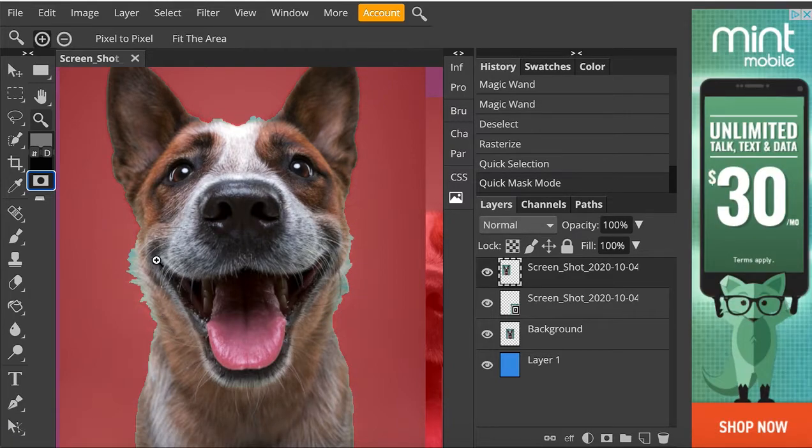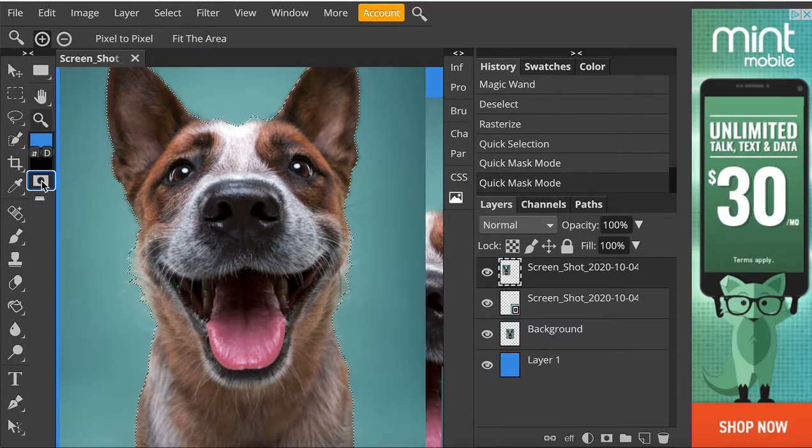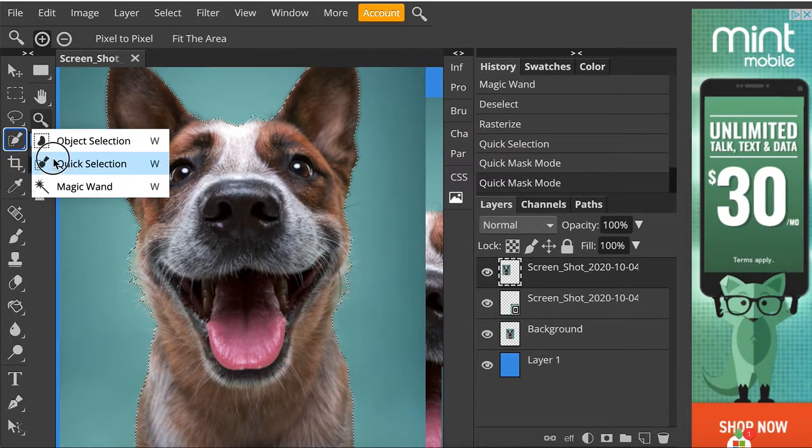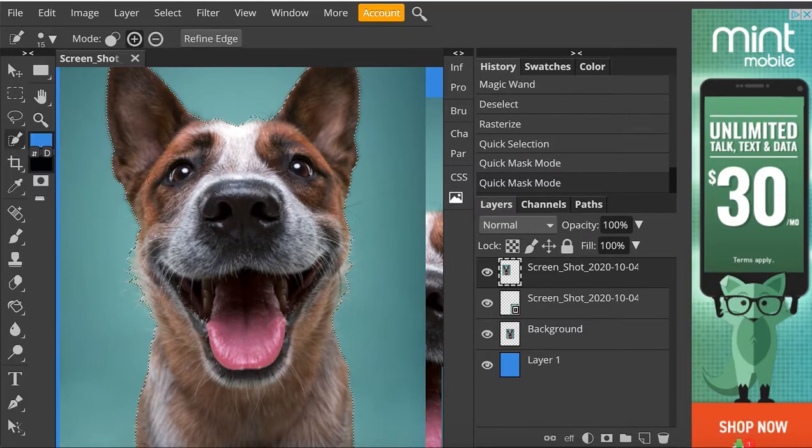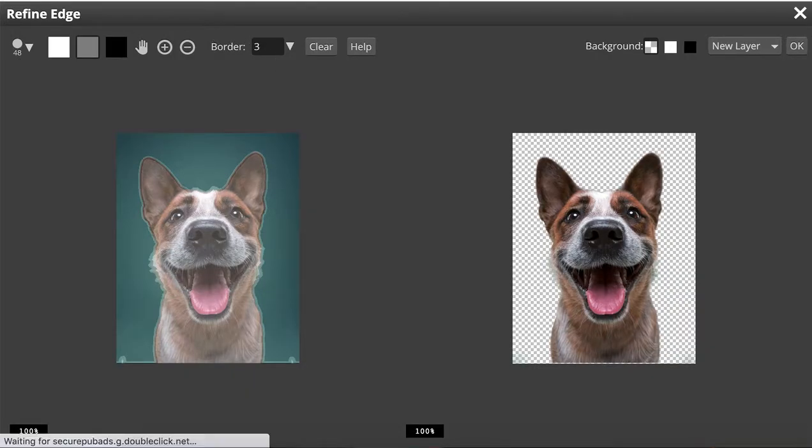So when this happens, when you need to refine the edge a bit, we're going to get off of this mode and we're still selected. Make sure that we're on the quick selection. We are. On the quick selection, it's still selected. We're going to go up to refine edge. And Photopea is going to help us to select that fur a little bit better.